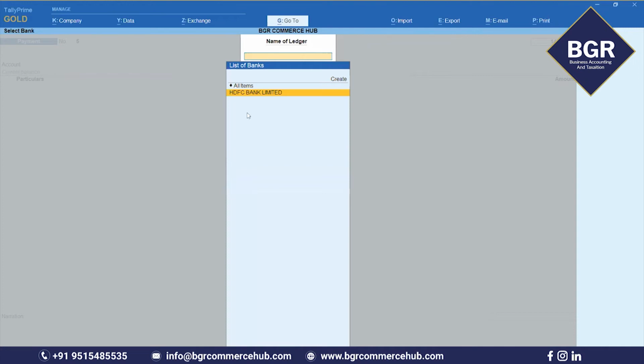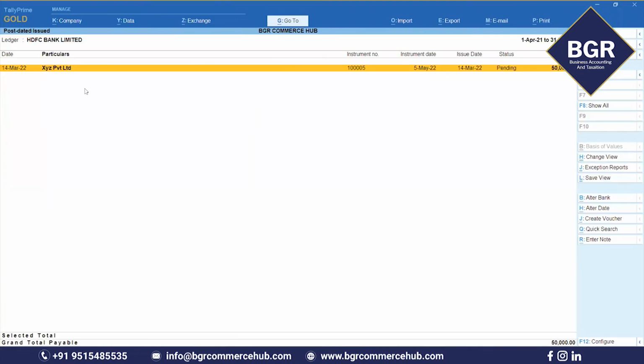From which bank? HDFC Bank Limited. How many PDCs are issued? Only one PDC, XYZ Private Limited. When you issued on 14th March 2022, you issued the PDC to XYZ Private Limited. What is the check number? 1,05,000. What is the instrument date? 5th May 2022. That means it is going to be presented and cleared on 5th May 2022.